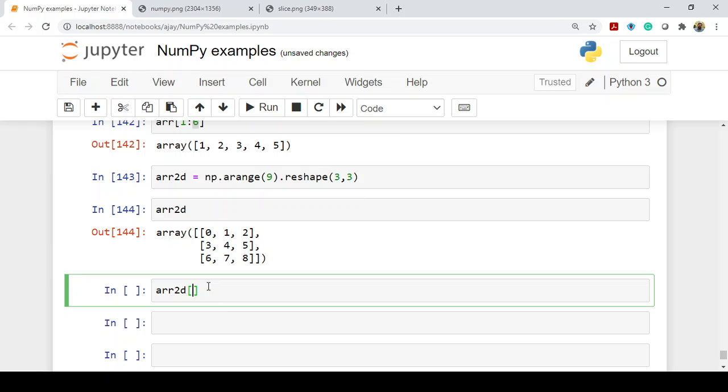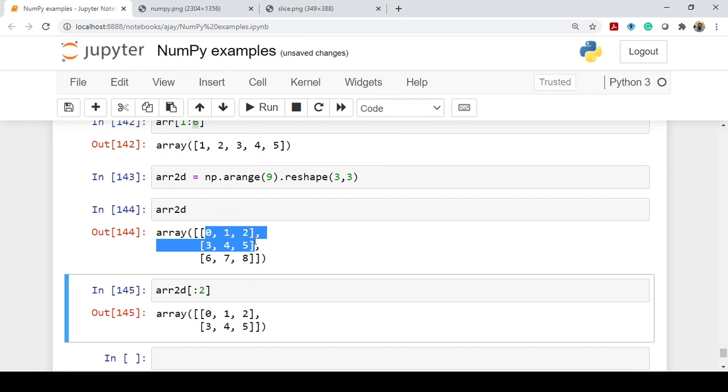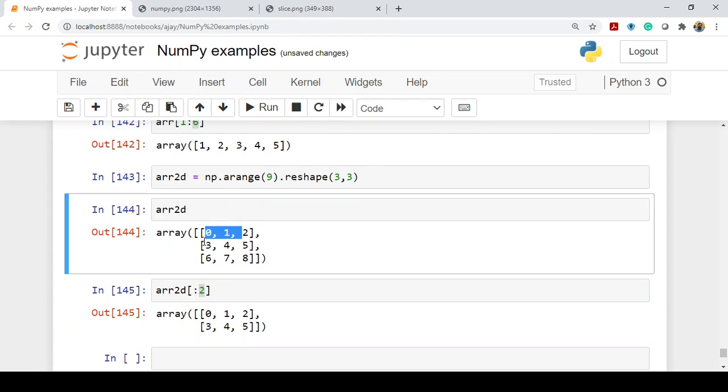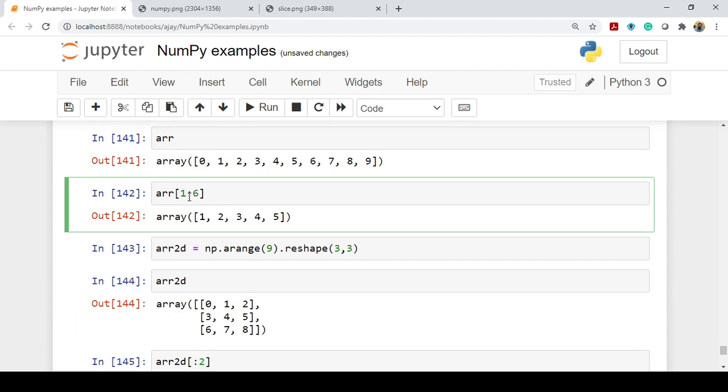ARR of 2D of colon 2. So what will it give? So if you are mentioning ARR of 2D colon 2, the output will be like this. So only the first 2 rows will be displayed. So this means all the rows up to 2, that means 0th row and first row will be returned, except 2. So whatever we have done here, same like this.